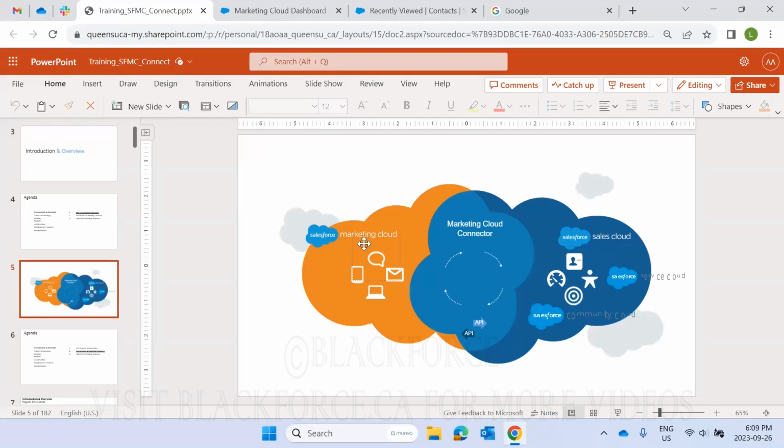But when you connect the left and the right together using the Marketing Cloud connector, which is an API, and by the way, APIs are simply bridges that connect two systems together so that data can flow back and forth between both systems.